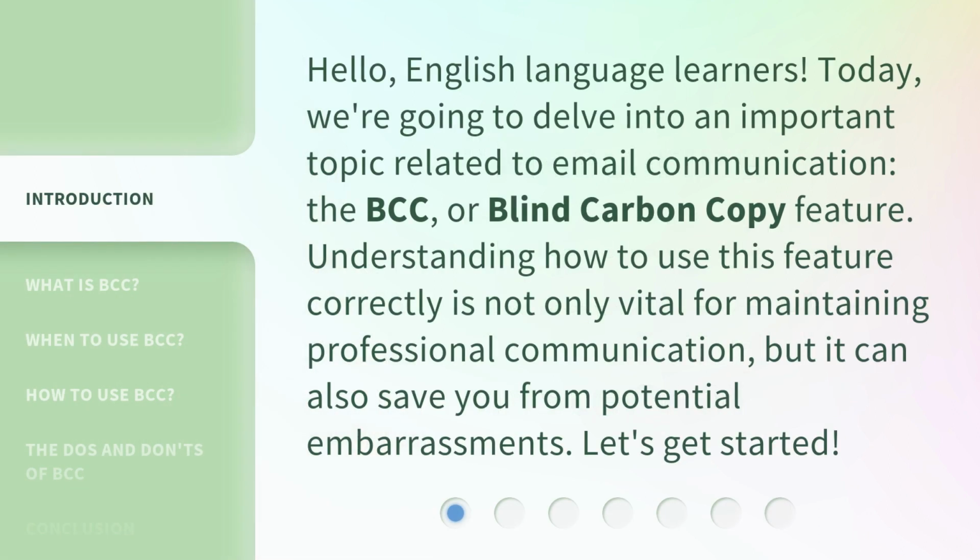Hello, English language learners. Today, we're going to delve into an important topic related to email communication: the BCC, or blind carbon copy feature. Understanding how to use this feature correctly is not only vital for maintaining professional communication, but it can also save you from potential embarrassments. Let's get started.